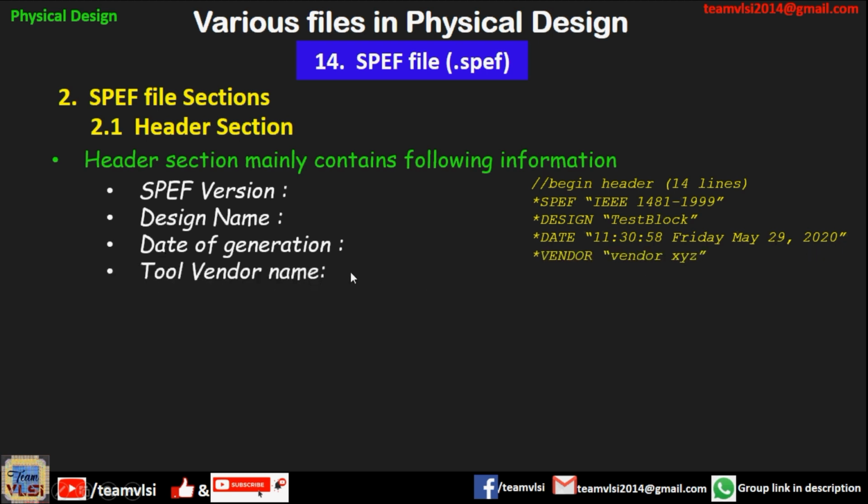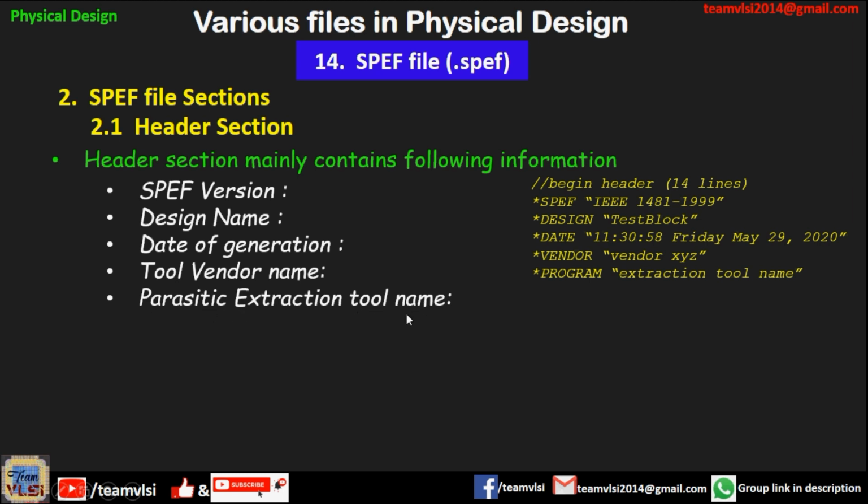Then the tool vendor's name. It starts with asterisk vendor followed by your vendor, like Cadence, Synopsys, or any other vendor. Then the parasitic extraction tool name. It starts with asterisk program followed by your tool name. It could be either Quantus, StarRC, or Calibre, or any other tools. Then the version of the tool starts with asterisk version followed by your tool version.